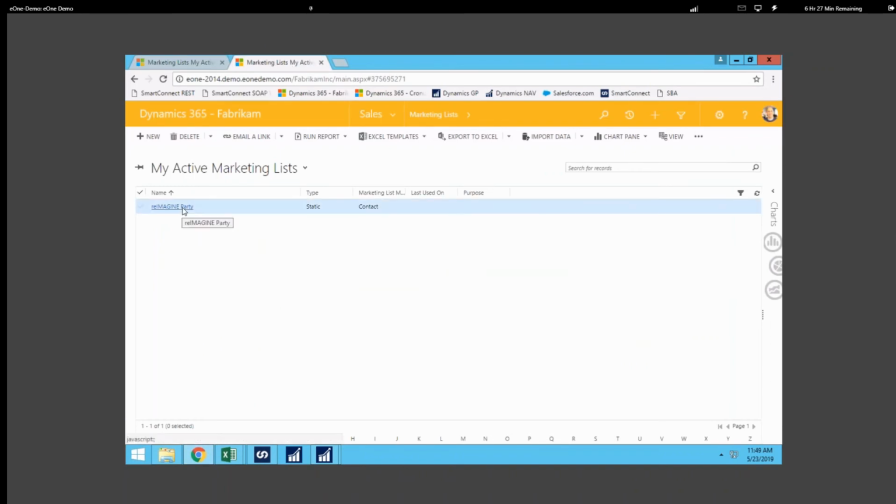See this marketing list? This marketing list was also created with the use of SmartConnect, and it's going to show us all of you who registered to attend this party, which in this example, right, I was the only one who registered, so we should be able to see my name here on this marketing list. So let's pull up this marketing list.